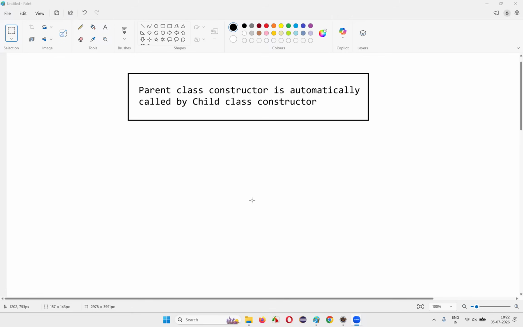In this session, I am going to explain and practically demonstrate that the parent class constructor is automatically called by the child class constructor in Java. So let's get started. How can a child class constructor automatically call the parent class constructor in Java? Let me demonstrate this practically so that you'll understand, okay?